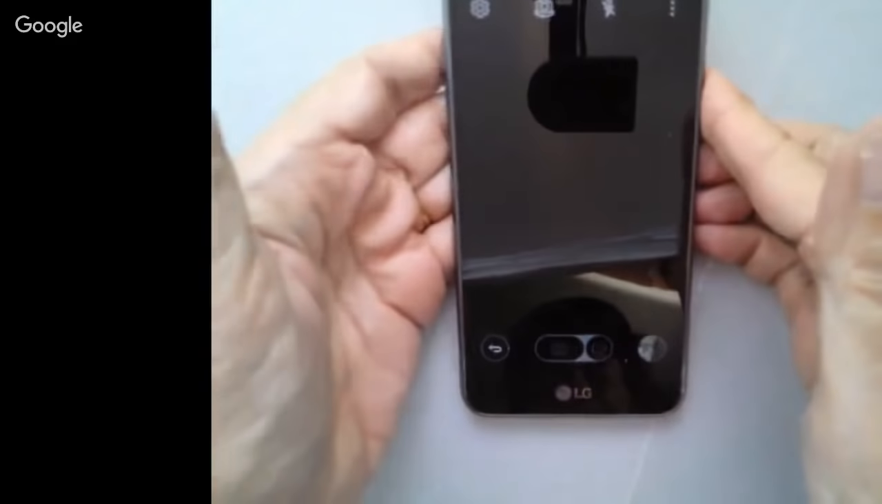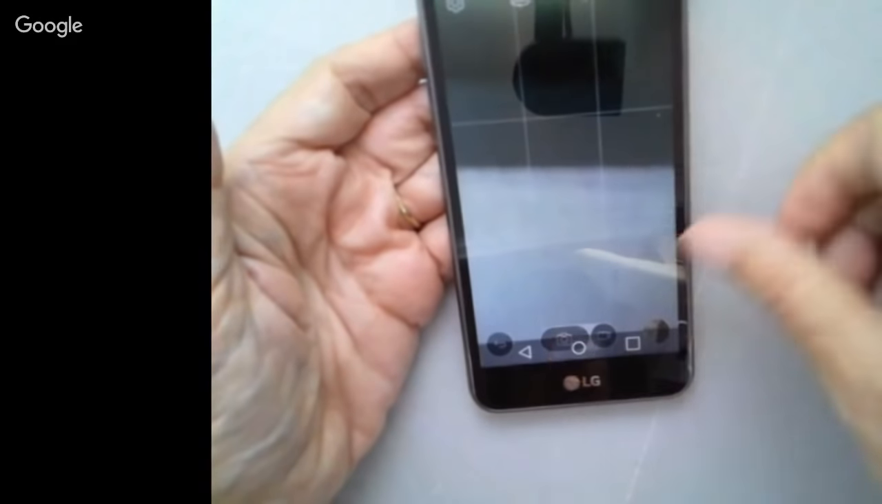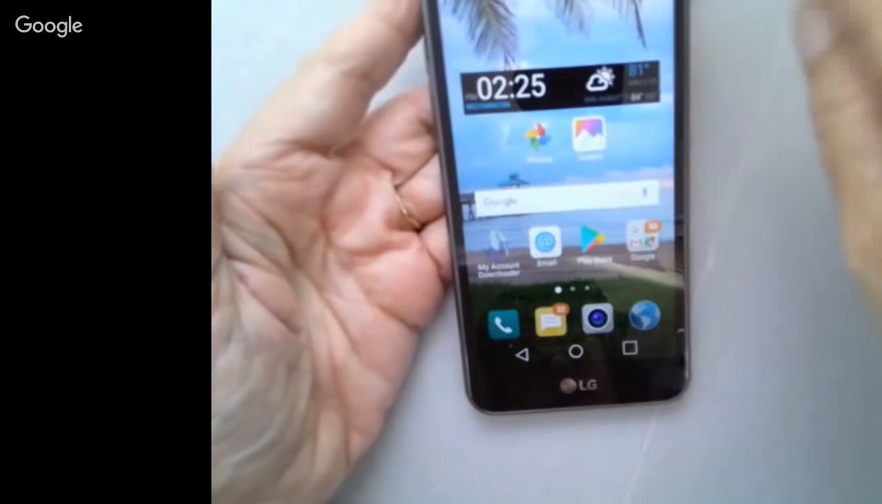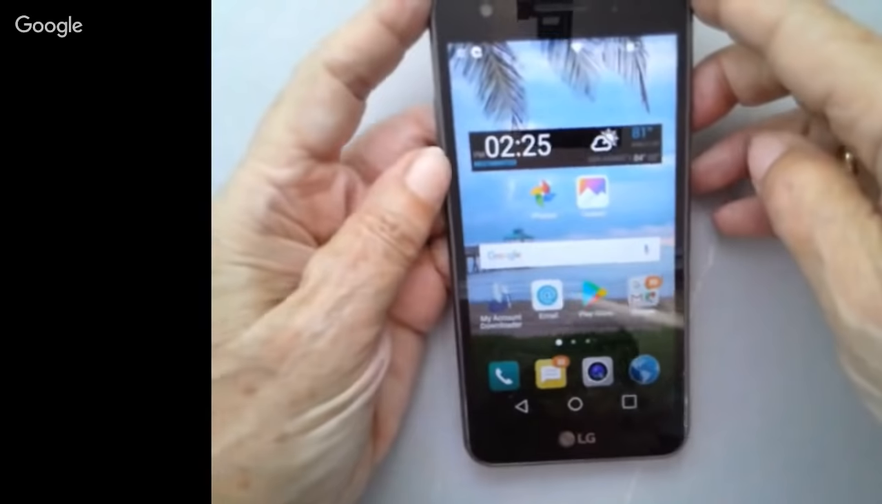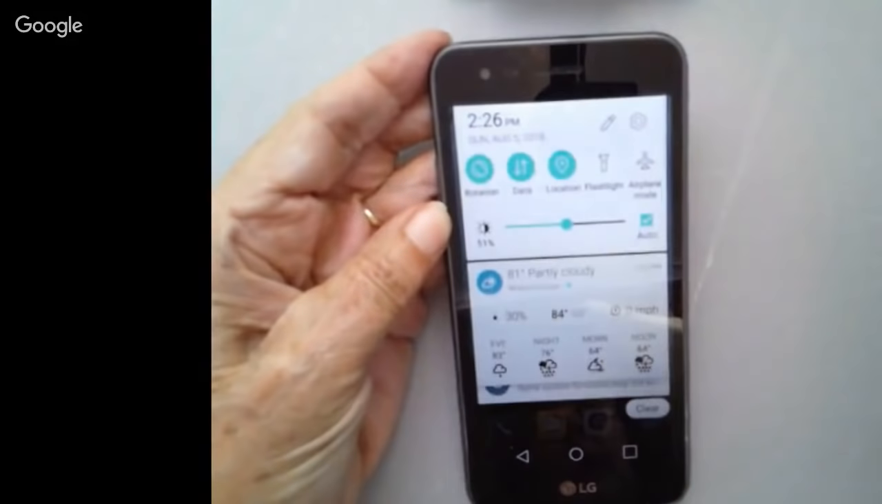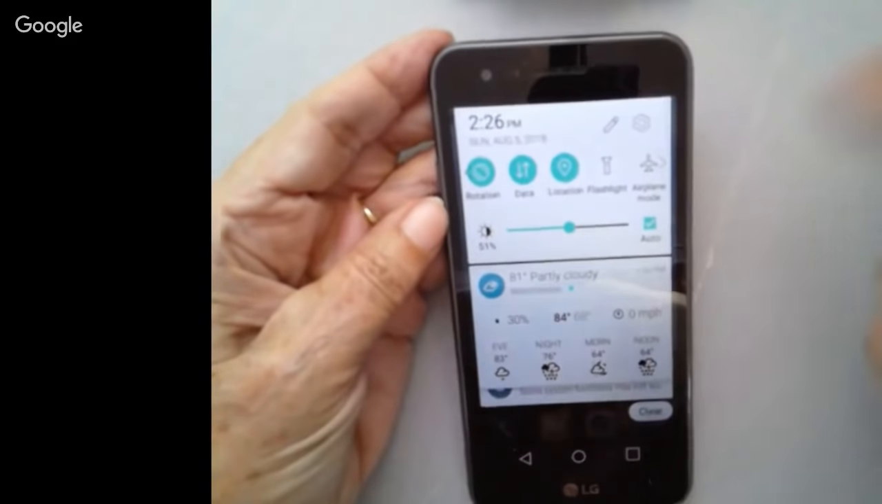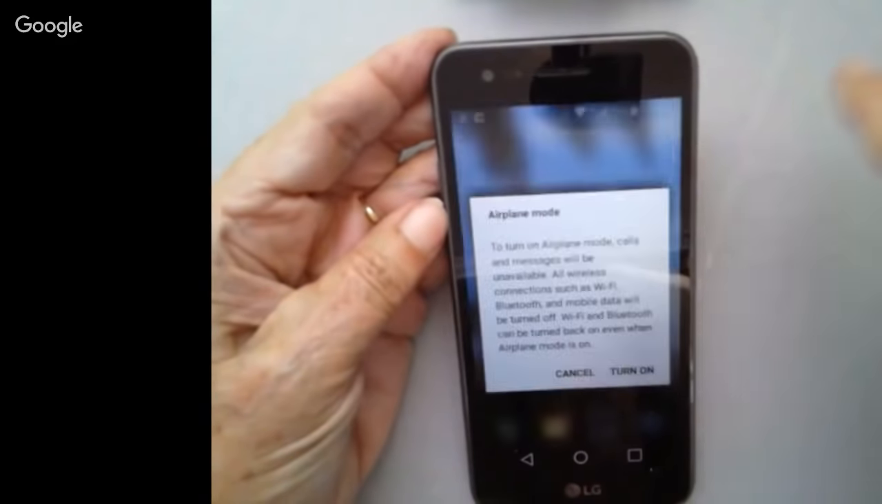Okay. Now on Android, I want to show airplane mode. And it's just a swipe down from the top. iPhone swipes up from the bottom. Android shortcuts. On most all Androids that I've ever seen anyway, have shortcuts at the top. And there is airplane mode.